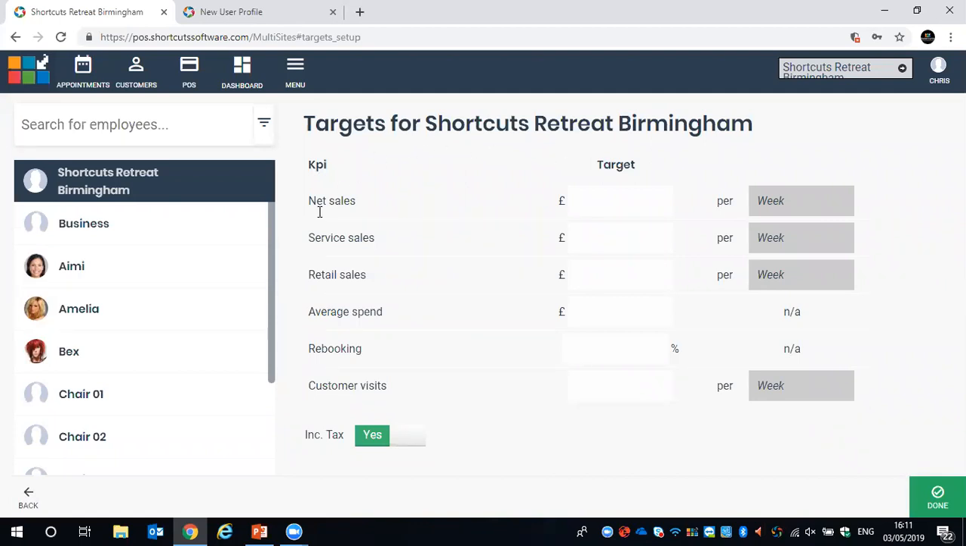Now, as you see, we have a lot of information available to us here. You don't have to fill out all of the targets for the KPIs, just the relevant ones. Okay, so it could be just for net sales and service sales. So you don't have to fill out all of these. So you'll see this is per week. So all I would do is just type in here my KPI. You can toggle whether it's including tax or excluding tax. And then all we would need to do is just hit the done button to apply this.